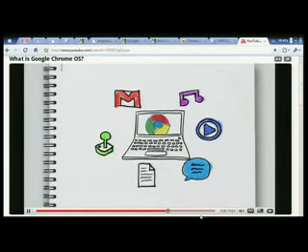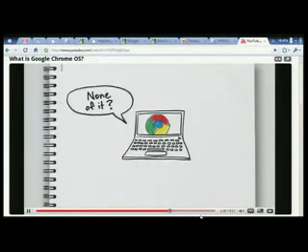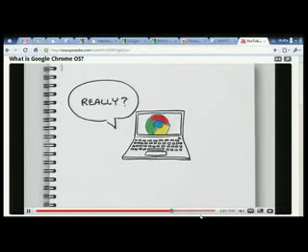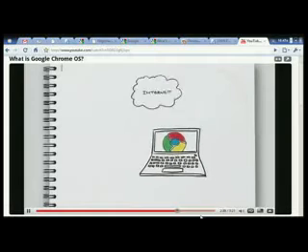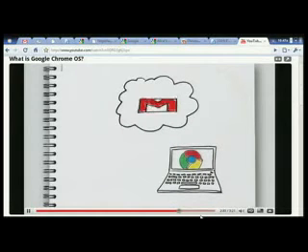Yeah, none of it. Really nothing? Yeah, nothing is stored on your computer. Well, where is it? It's on the internet. You know, like when you access your emails from your computer and your phone. The email isn't stored on either device.